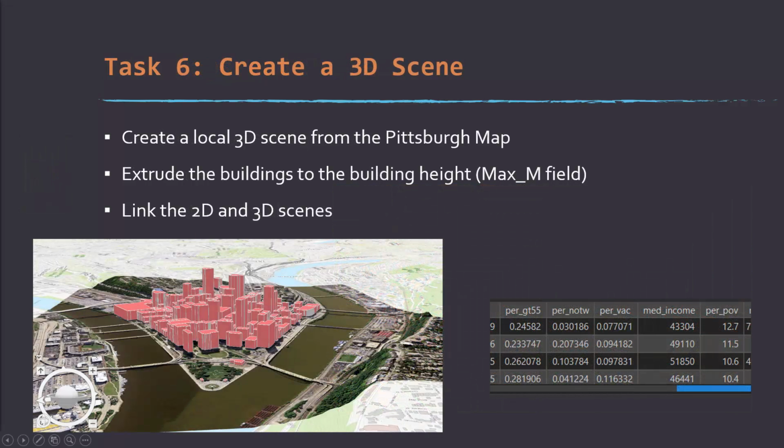Okay, so that brings us to Task 6, which is to create a 3D scene. Effectively, you're going to generate this scene, which will include creating a local scene from the Pittsburgh map, so converting a map or creating a scene from a map, extruding the buildings out using an attribute column, and then linking the 2D and 3D map. So you're going to end up with something like this to accompany your 2D map.